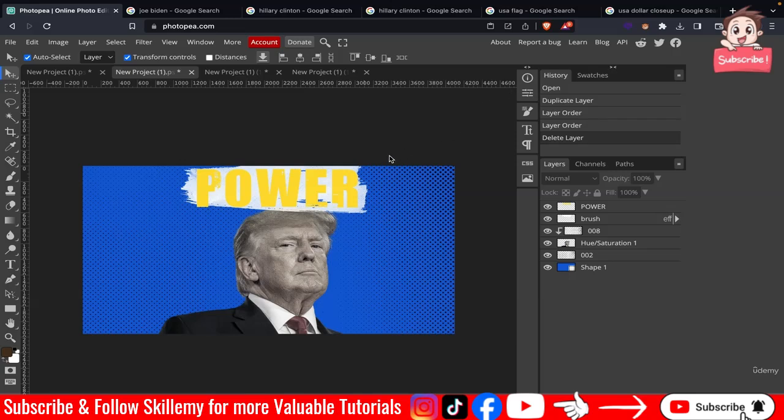So this is our canvas, that's where we left off in the last lecture. Now basically we want to show only the face and not the suit and all the other parts.